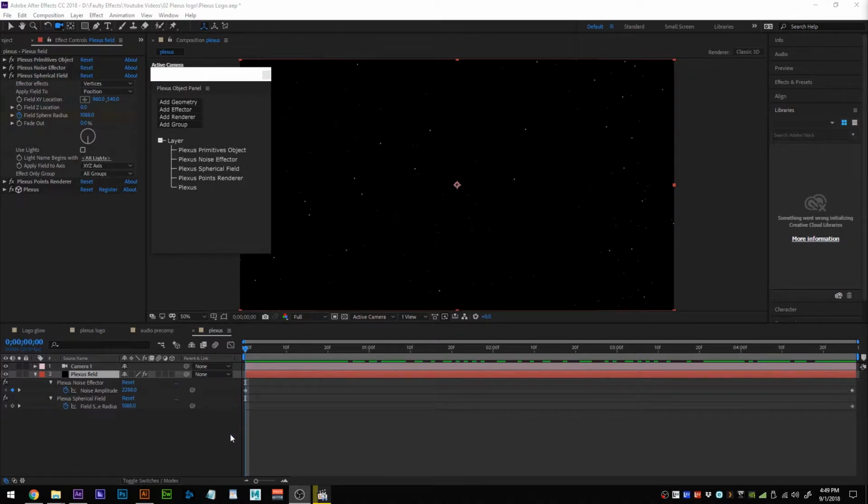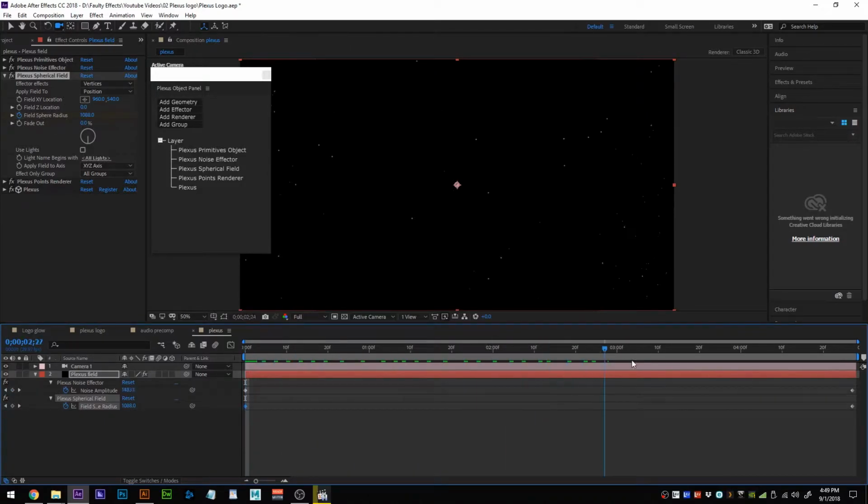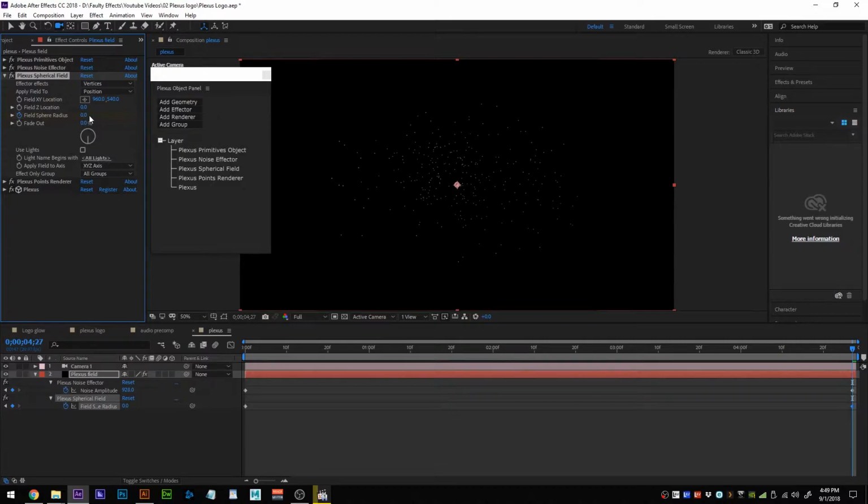Alright, so I ran into a little bit of an issue there, but I figured out what was going on. So let's create a keyframe right here for sphere radius. And let's move forward to here. Bring this back down to 0. And there's the animation that I was looking for.